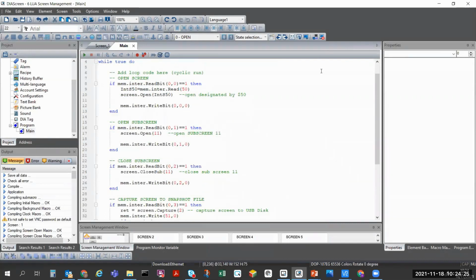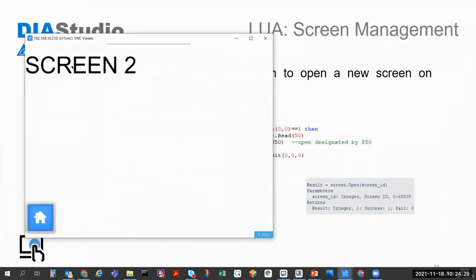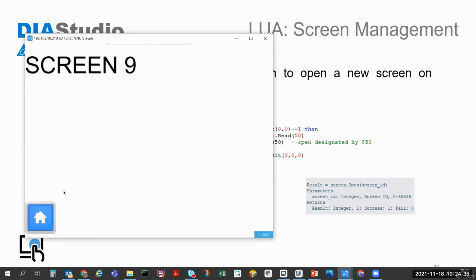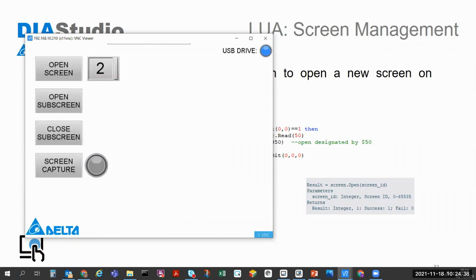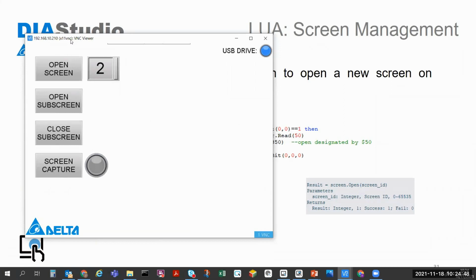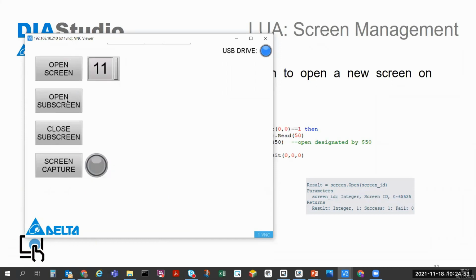Okay, so let's try it. You see, at the moment I put 9, I open screen 9, etc. And if I want to open the subscreen, I just click here, and here you have the subscreen. You can also see that clicking this button is the same as clicking here, because it's the same function.